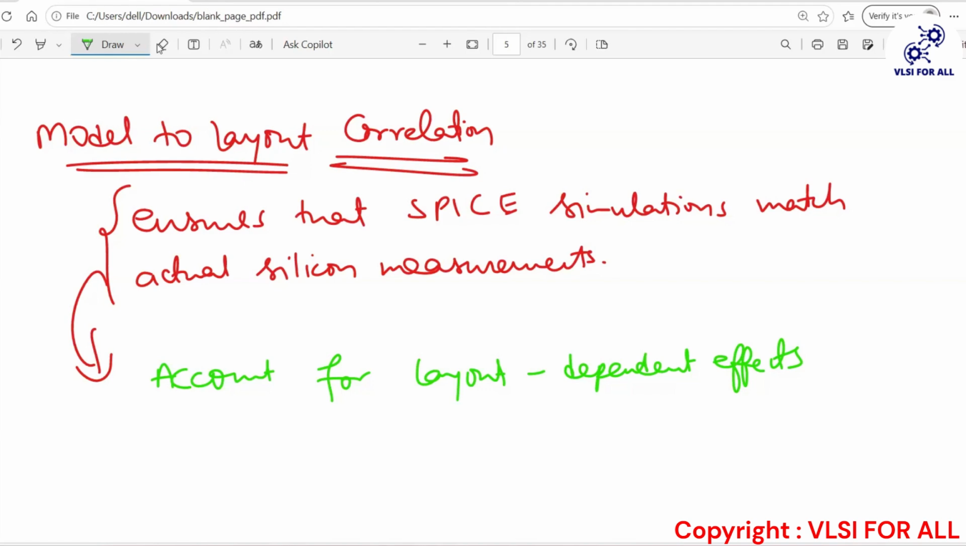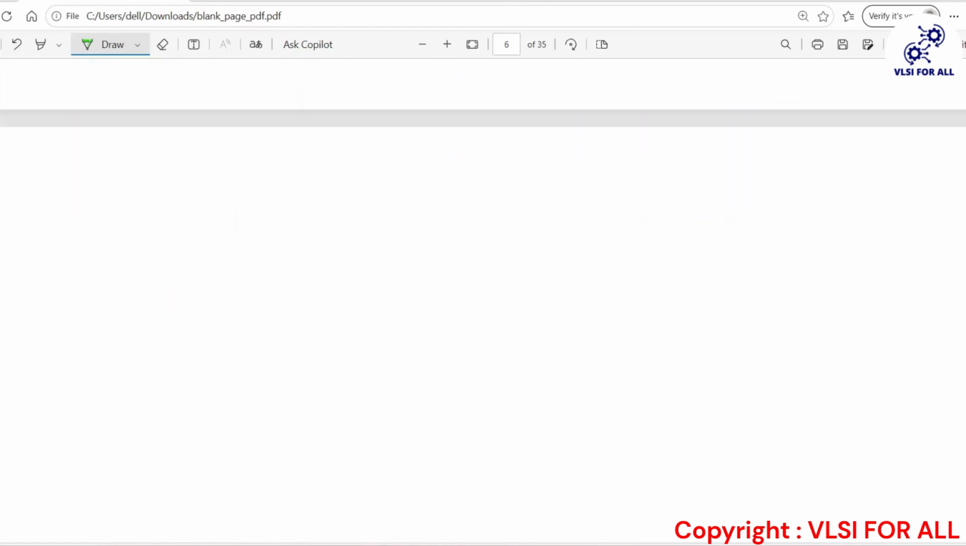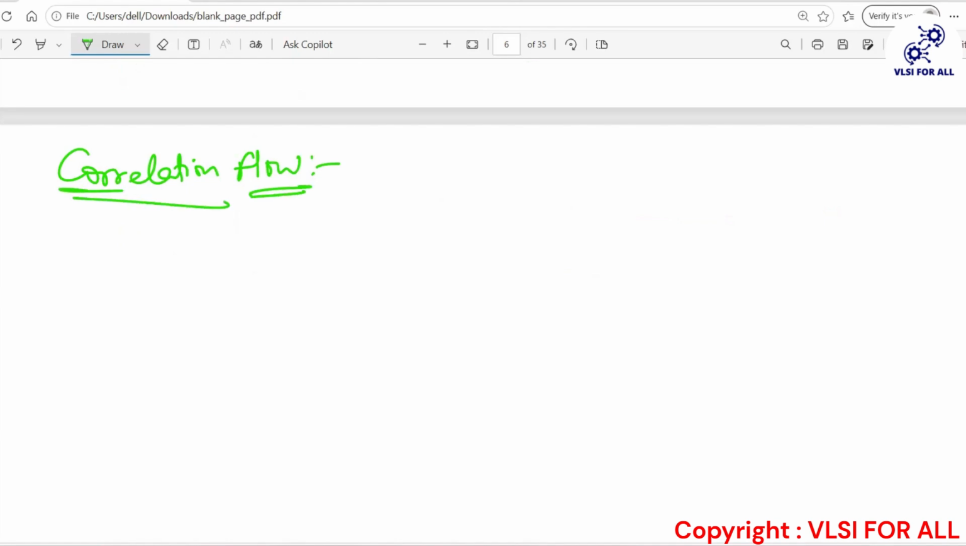Right. Now what will be the correlation flow? So the first step will be that we have to design the test structure in the layout.